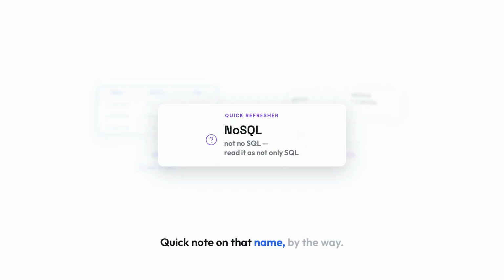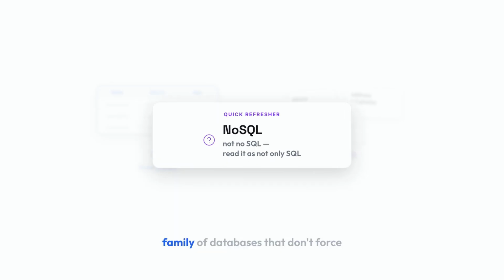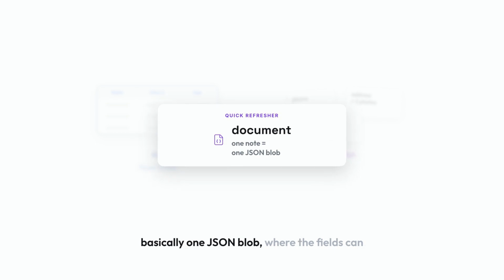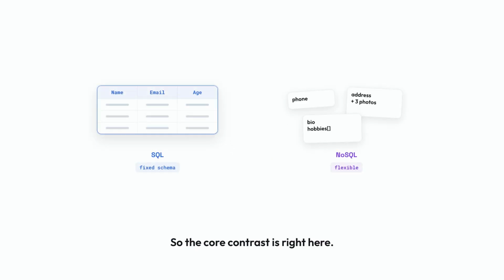Quick note on that name, by the way. NoSQL doesn't mean there is no SQL at all. It's usually read as not only SQL. It's the family of databases that don't force everything into fixed tables, and the most common kind is this document style. And one of those notes, a document, is basically one JSON blob, where the fields can differ from record to record. So the core contrast is right here. Fixed structure, or free structure. That one line decides everything else.